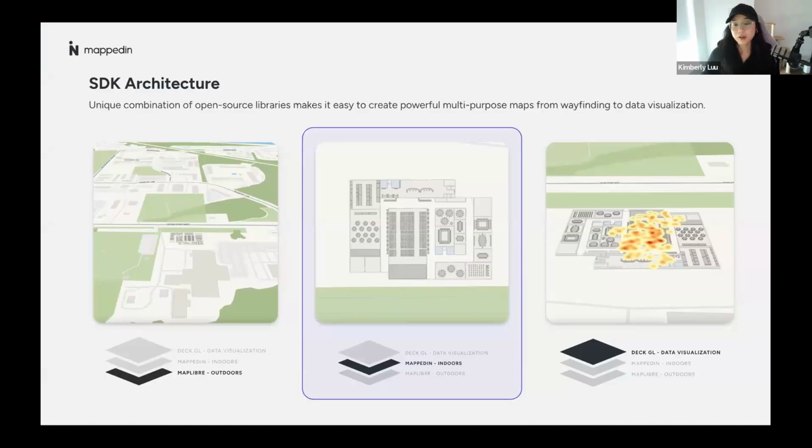Layered on top of that is our own Mappedin engine, which is optimized for high-performance indoor mapping. So this handles everything from walls, wayfinding, POIs, floor switching, and the works. Then there's DeckGL, which is a leading data viz framework. It lets you render important data directly on top of your maps, so you can think of heat maps, occupancy data, or foot traffic. This isn't just about indoor wayfinding. The SDK provides a canvas where spatial data meets real-time insights, and you get the tools to build smarter, more responsive apps.